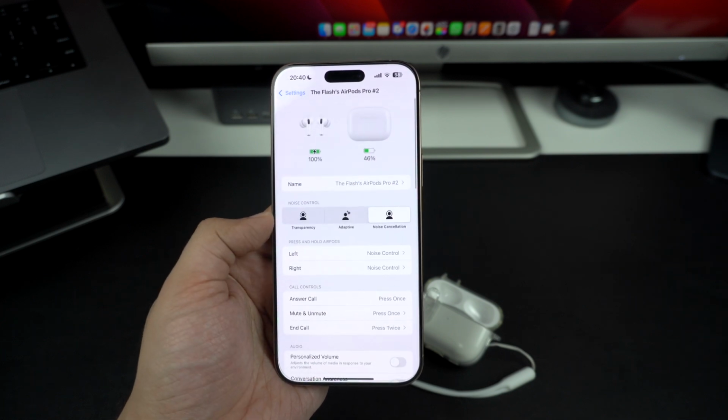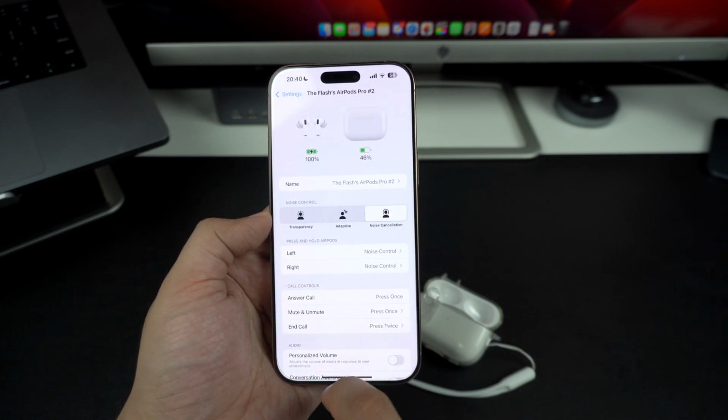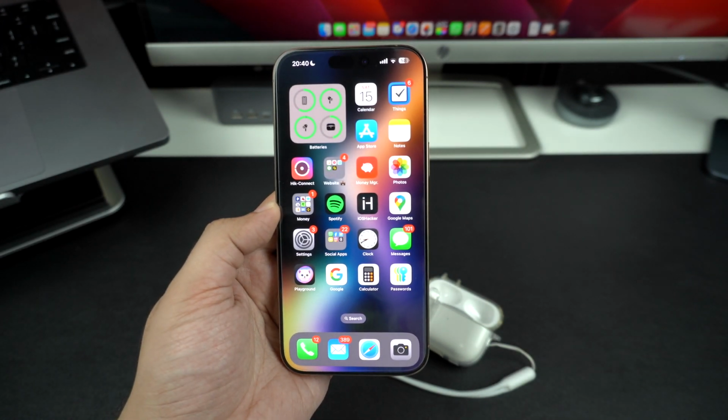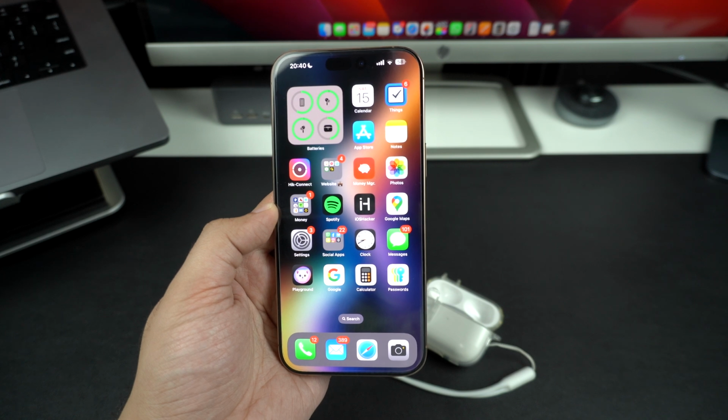And that's it, you have successfully connected your AirPods Pro to your iPhone. Now you can enjoy high quality sound, noise cancellation, and all the great features these AirPods have to offer.